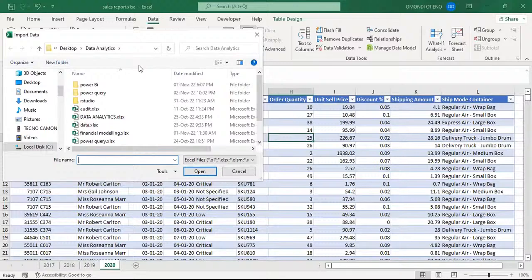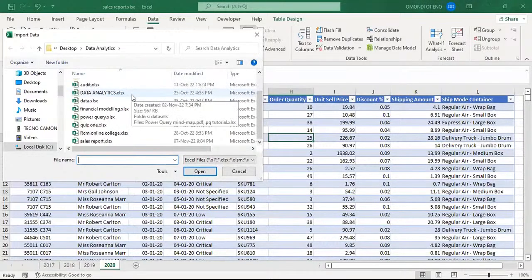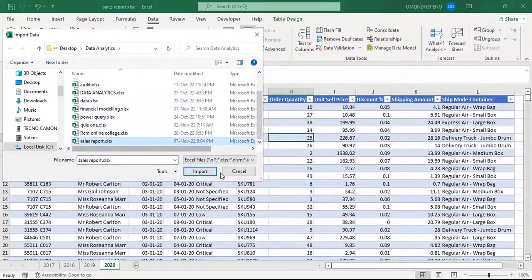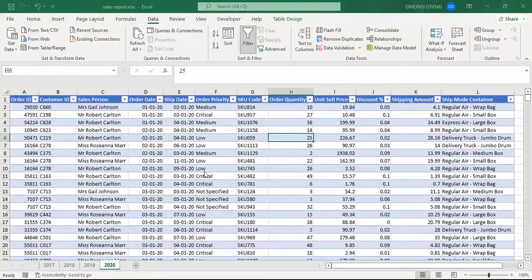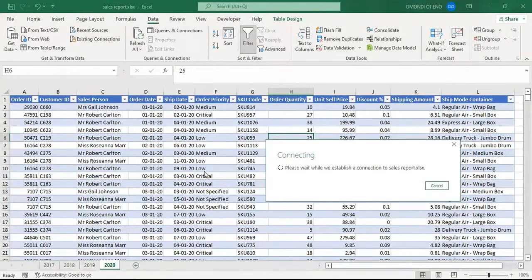What is our next step? It is now to pick that specific file. What was the name of the file? I think you can recall the name which you used for your file. So for my case, this is my file. And then I say import. Okay, I believe you are following. So you let it connect. We are now creating connections.